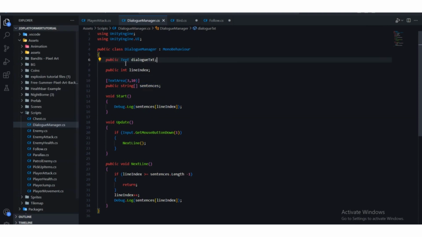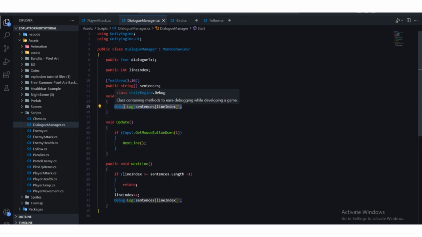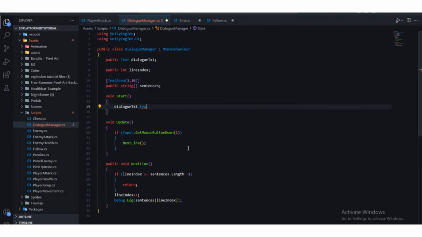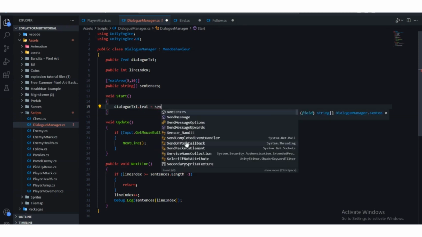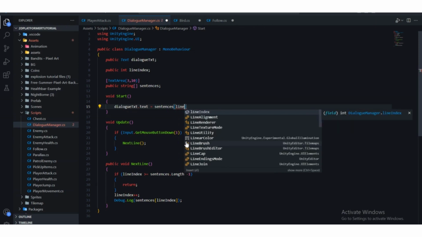So we're going to go over to Start. Instead of printing out to the console, we're going to print out in the text area. So we go to dialogText.text; we're basically going to this text and accessing this one. We set it equal to our sentences, and we pass the line index.